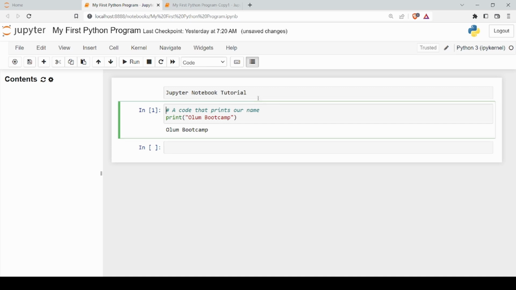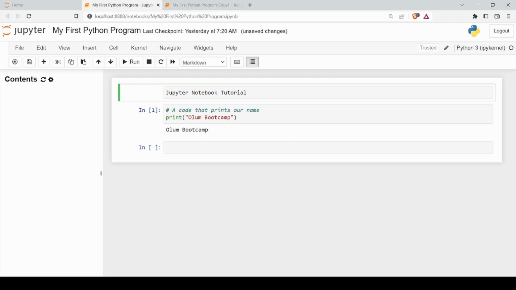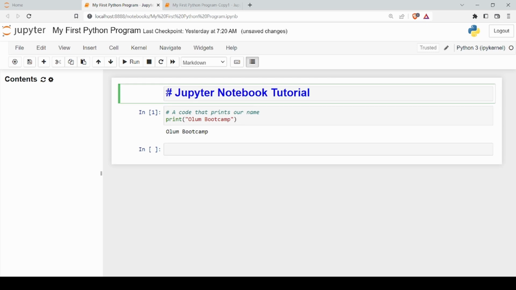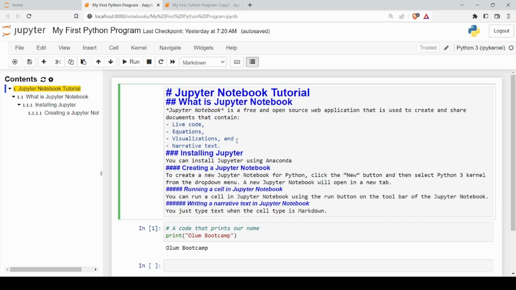If I want to make this text a level 1 header, I'll have to add a hashtag followed by a space. When I run it, you can see it is big, indicating that it's a level 1 header. Also, you can see it from the content bar on your left. I've pasted some narrative text in this cell to demonstrate to you how you can add level 1, level 2 up to level 6 header inside a cell.